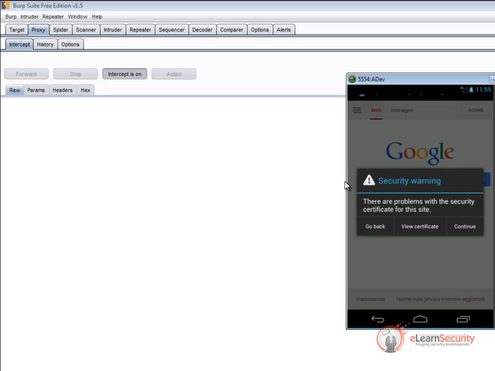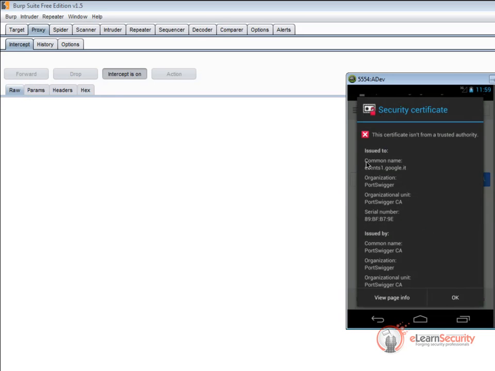This happens because the certificate was issued for www.google.com, but every time we request a page from a different domain, the warning is going to appear. This time, if we click on View Certificate, we can see that the common name is clients1.google.it. So if we want to continue browsing, we need to accept this certificate as well, and any other certificate for every different common name.